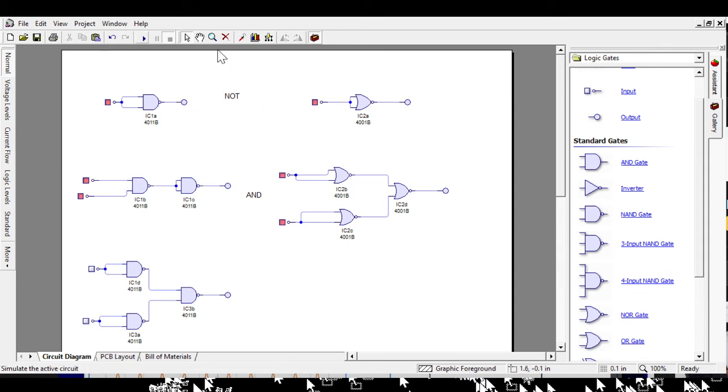As you can see, we can run it. And if both outputs are low, it is low. One output is high, it is high. Both outputs are high, it is still high.